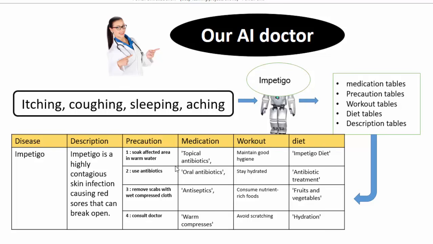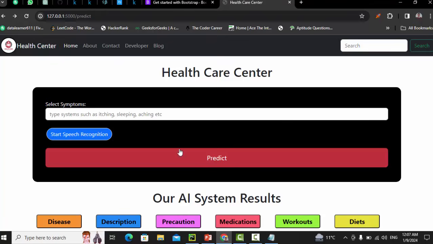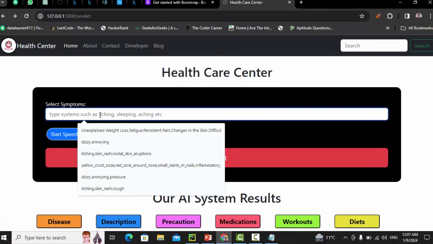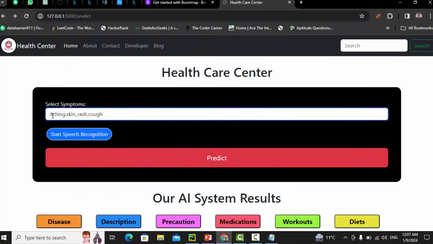So let me show you the output. Here in this select symptoms search bar, you can type your symptoms or patient symptoms. So let's say I have a patient, let's say I am the patient, and I am using this AI based medical recommendation system, and I have itching. Okay, and I have skin rash, some kind of symptoms, and I have a cough.